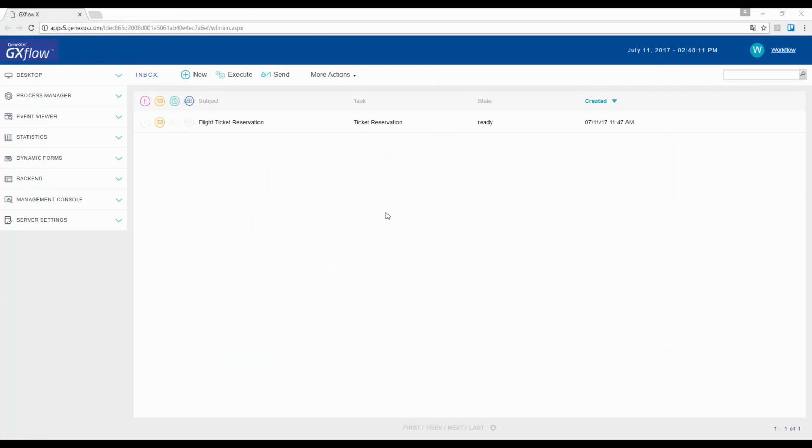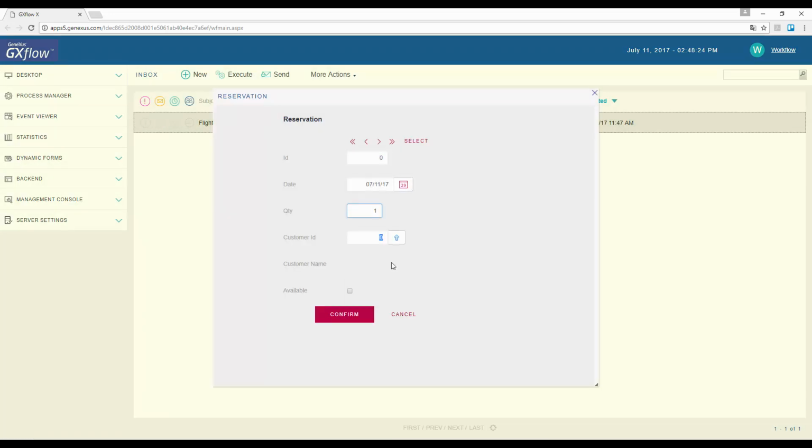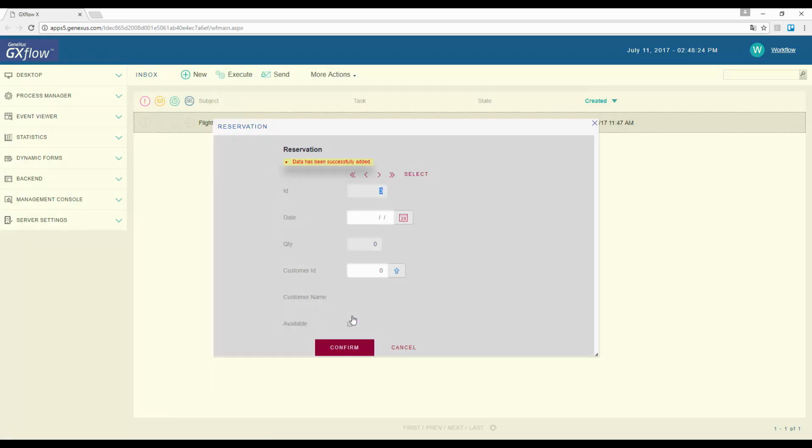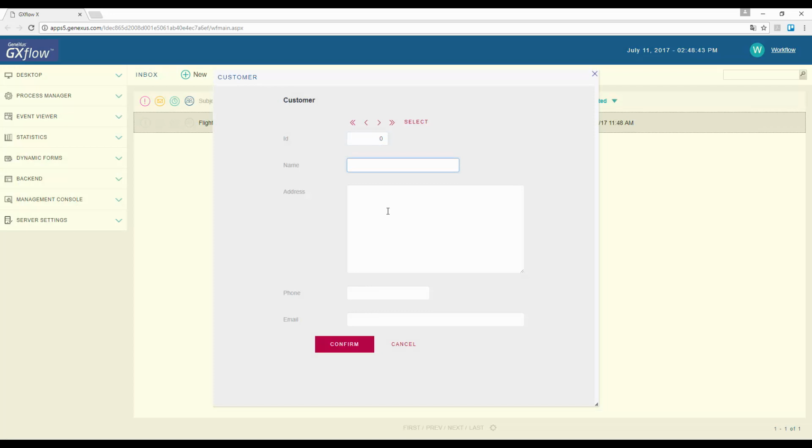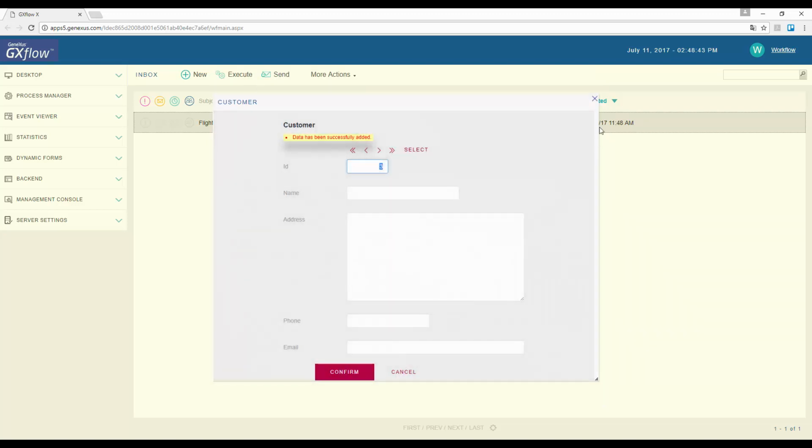Here, again, we find the incoming tray. We execute the ticket reservation task. We do not enter the customer. Then complete this task and execute the following task, Record Customer. We enter the customer, confirm, and we close the window.